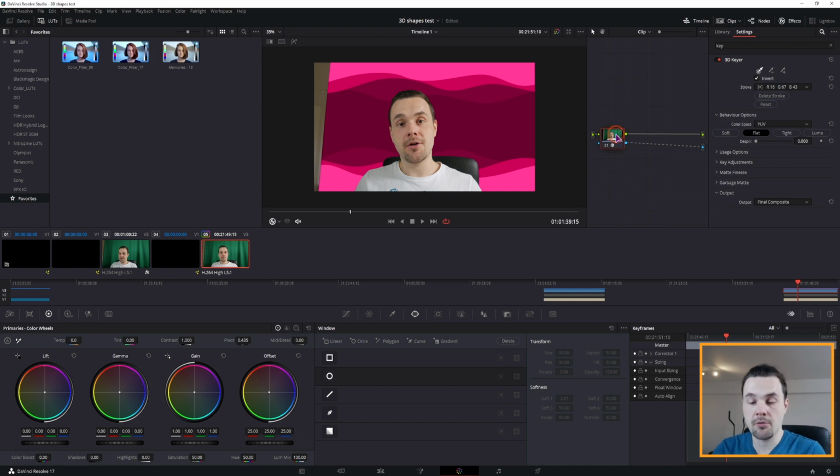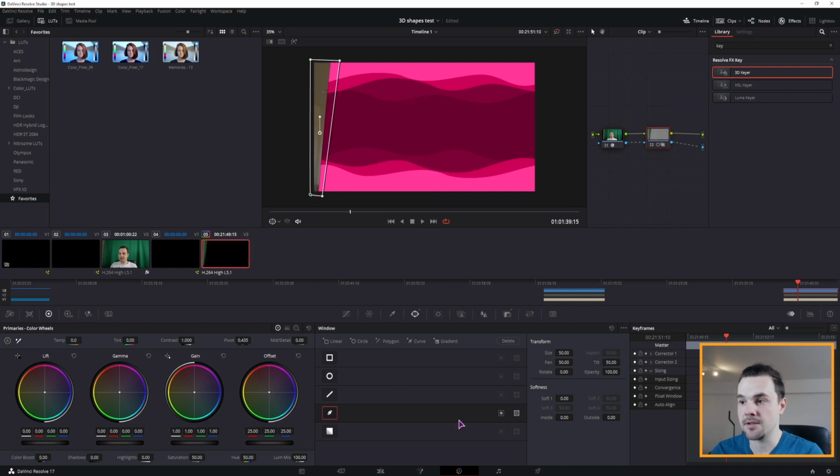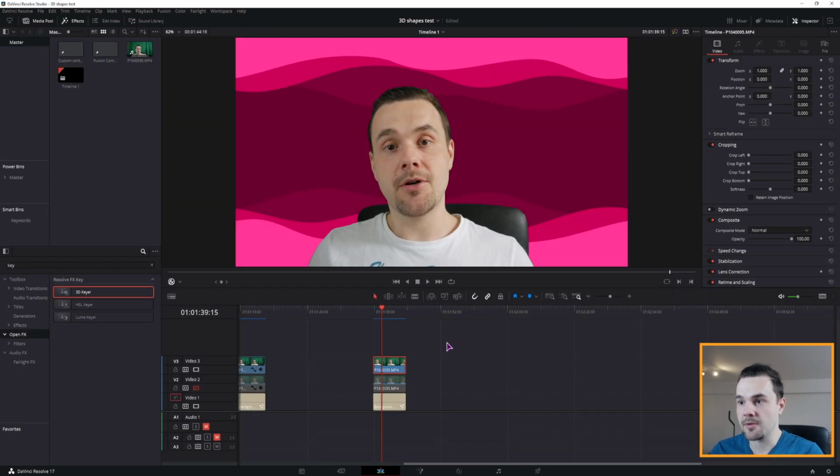Now I'll use a new mask, so I'll hit Alt S. This is a serial node. I have to reconnect the alpha output, and inside the power window I'll select the pen tool to mask out this shape, and I'll simply hit this button, and the masking is now pretty much done.